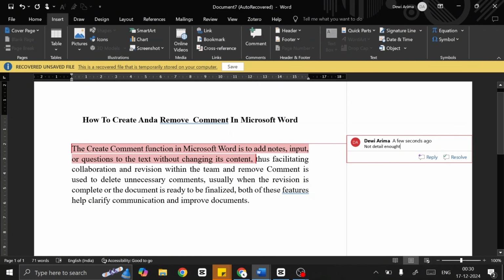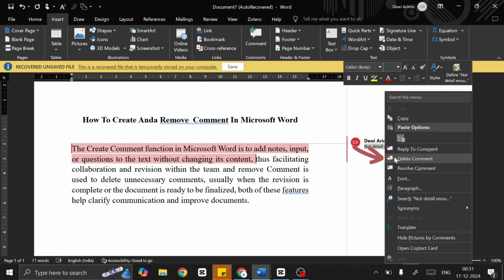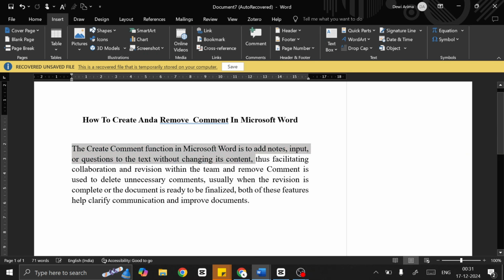Second, how to delete the comment that was created earlier. Point the cursor to the comment. Then right-click on your mouse. Tap Delete Comment. And the comment will disappear. So that's how to add and delete comments in MS Word.